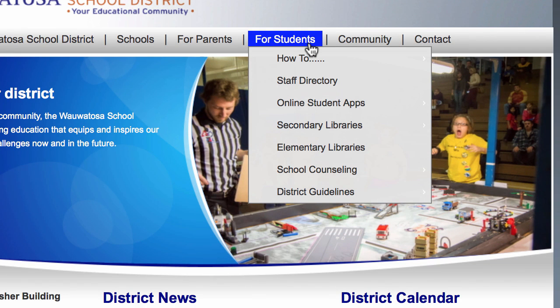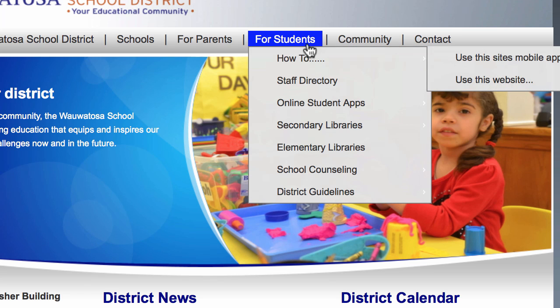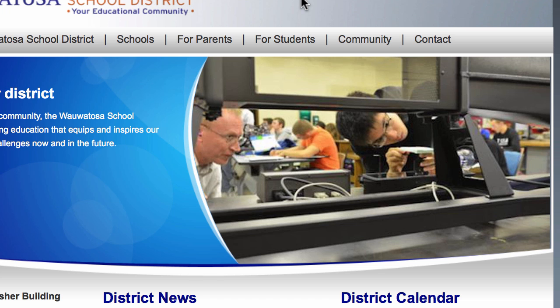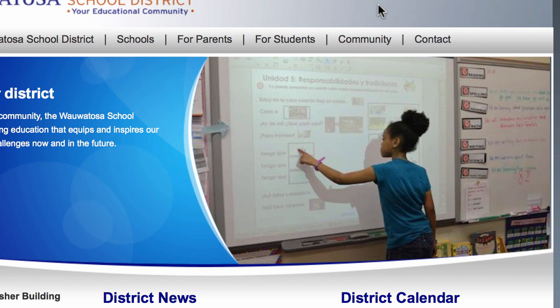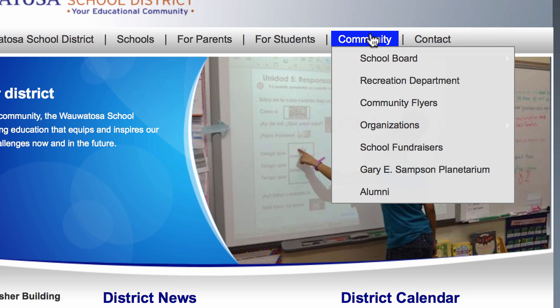Much like the For Parents tab, it contains district-level links to items that are of interest to students. School-specific information is again found at the school sites. Moving further right, we now see the Community tab.